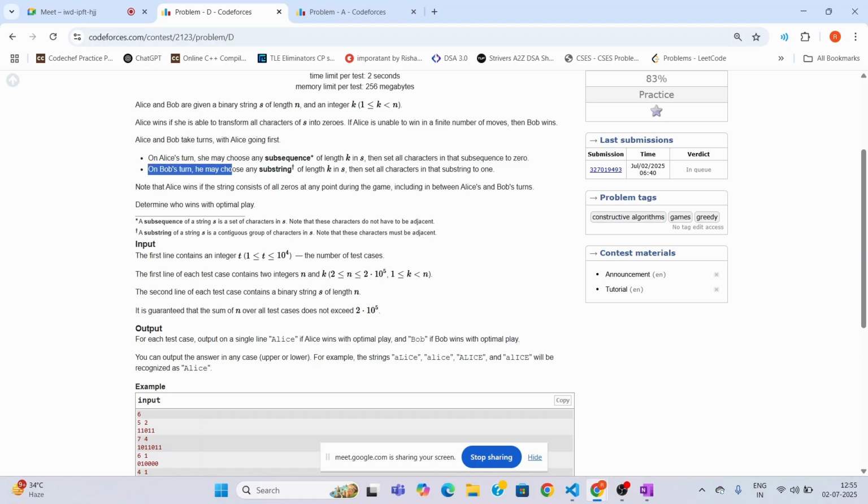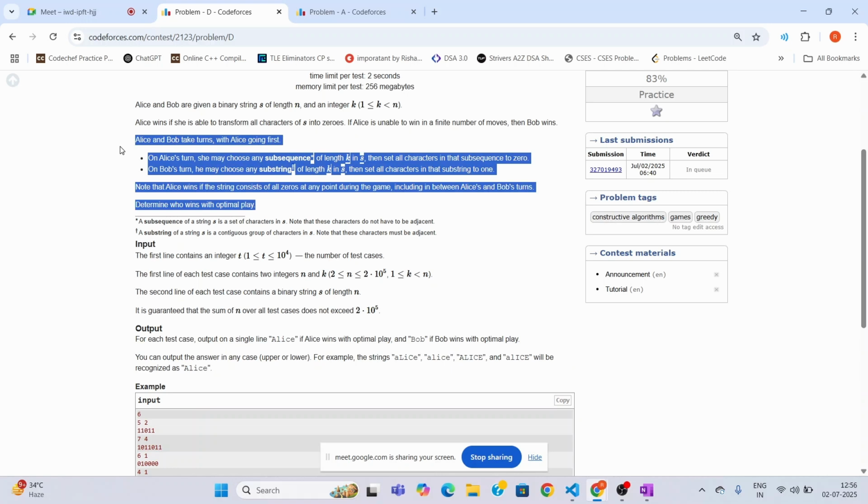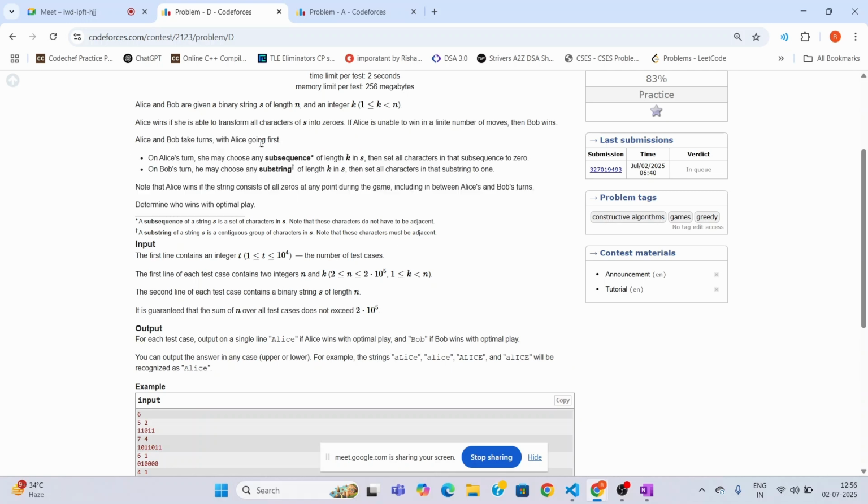On Bob's turn, he may choose any substring of length k in s, and then set all the characters in that substring to 1. Note that Alice wins if the string consists of all zeros at any point during the game, including in between Alice's and Bob's turns. Determine who will win if both play optimally. So basically, you are given a string s and two integers n and k.